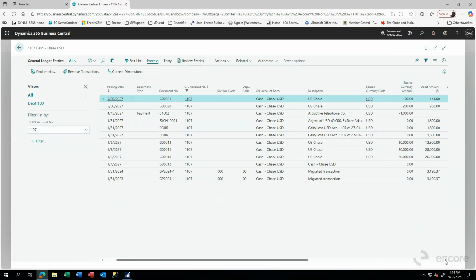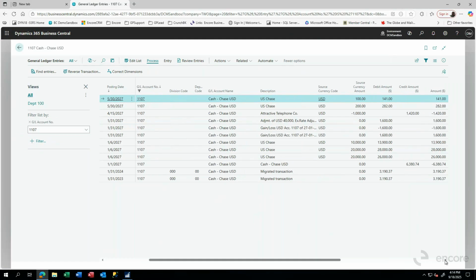The trick inside Business Central is that anytime you see the dollar value with the dollar in brackets, that is functional, what we refer to in GP as functional currency. Originating currency, or source currency in Business Central, has a source currency code and an amount. And you'll see on these transactions that the bottom three transactions, which are the ones that I moved across, have no source currency attached to them.